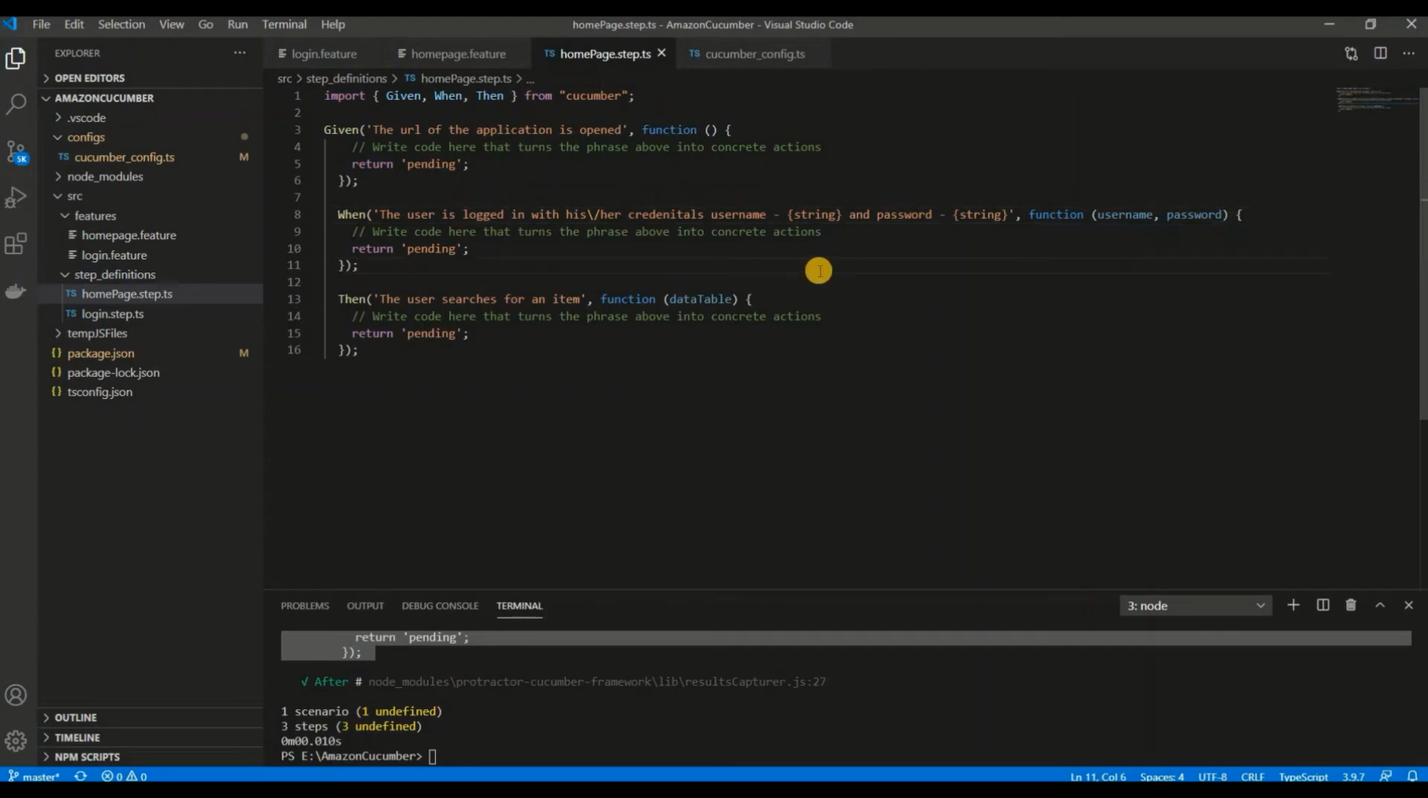Right. So now what is the benefit? Now the benefit of this is if I just read the step file and if I don't navigate to the feature file, I can still understand this step very easily. Why? Let's see how we can do that. The user is logged in with his or her credential, username string and password string. So now I know that I'm getting username from here and I'm getting password from here. And how? Because I've mentioned them here.